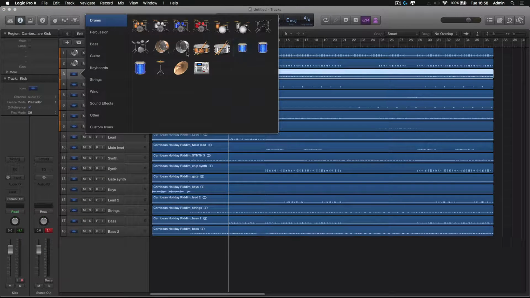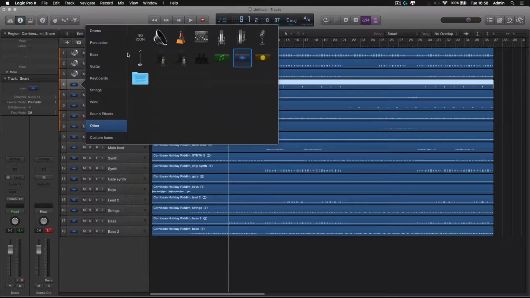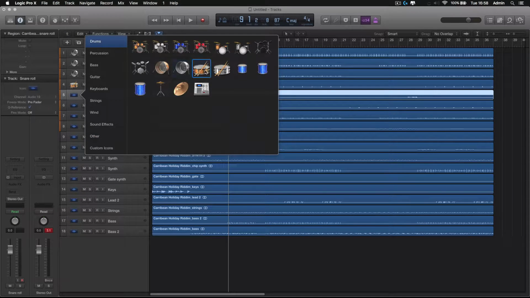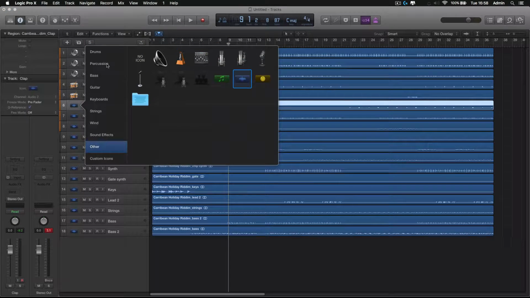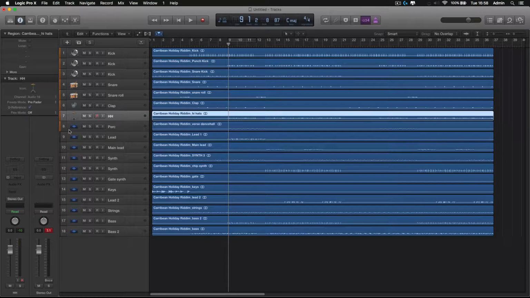And I'm now going to do this for each element. So in my track I've got 3 kicks, so I'm going to put 3 kick drum icons, my snare. And you can fast forward this bit, guys, but I am going to be doing all of them just to show you.